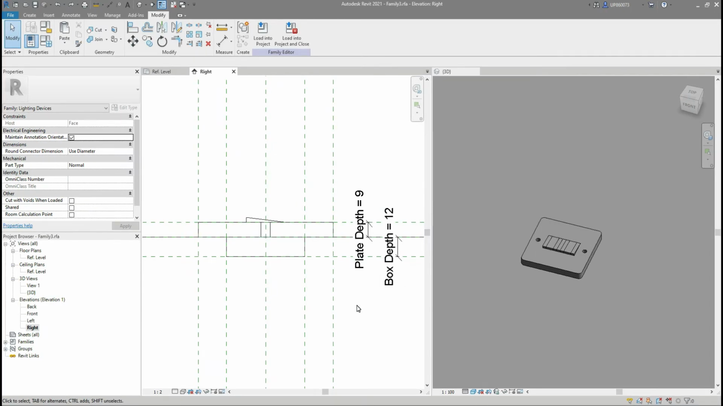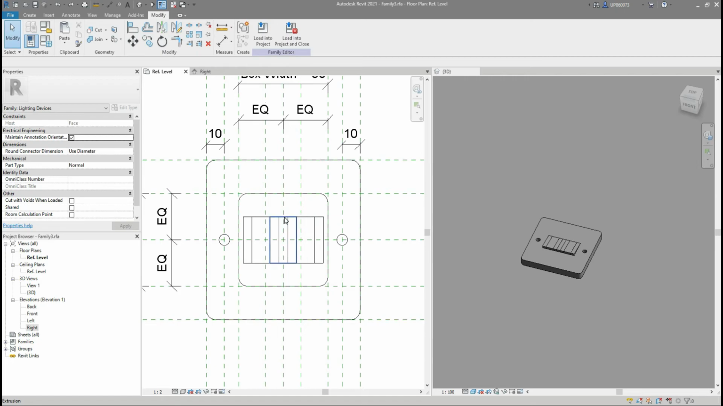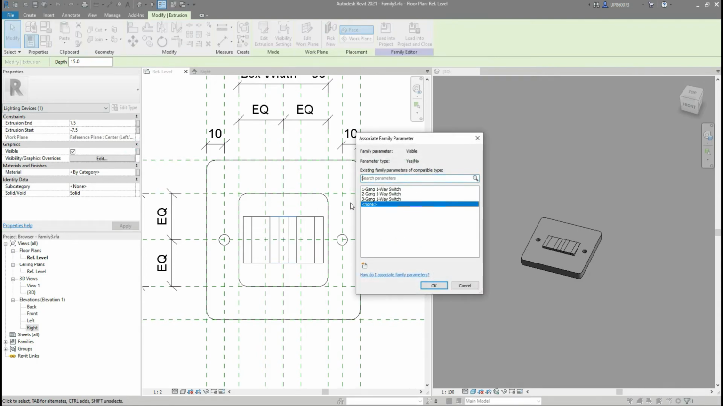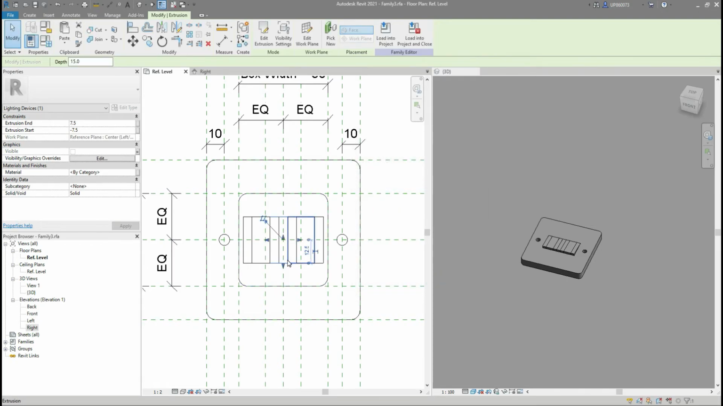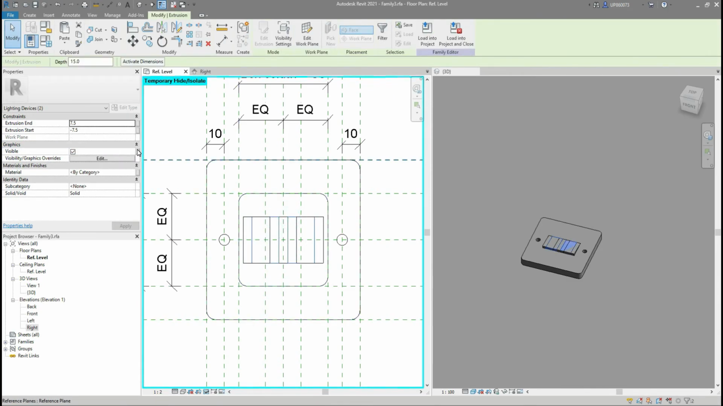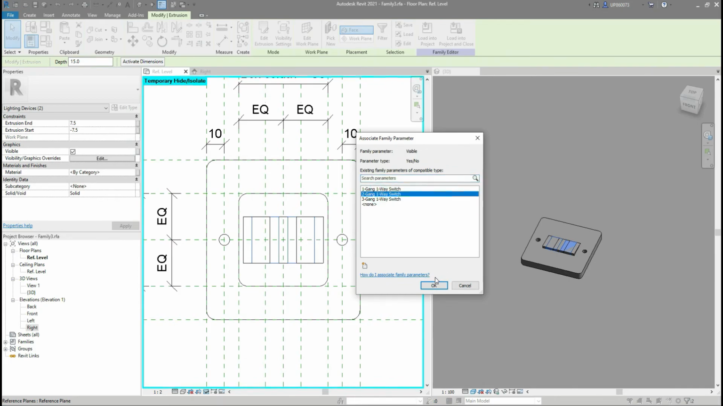The next thing I want to do is associate these switch buttons with yes/no parameters. If I go to the ref level view, select this button, in the properties dialog box, press this rectangular button and associate it with one gang one-way switch parameter. Okay. I'm gonna press HH on my keyboard to temporarily hide it, just to get it out of the way. Then select these two switch buttons and associate it with two gang one-way switch.